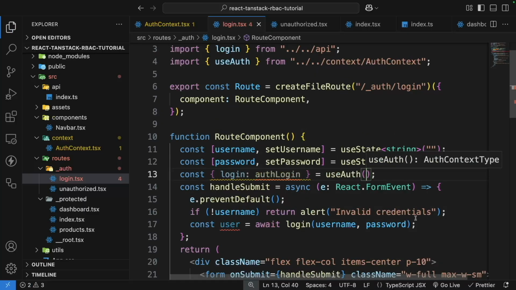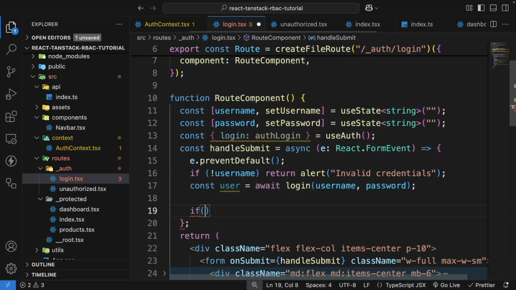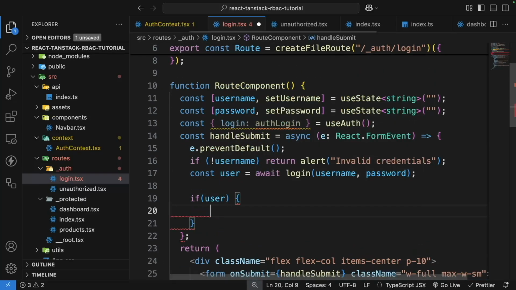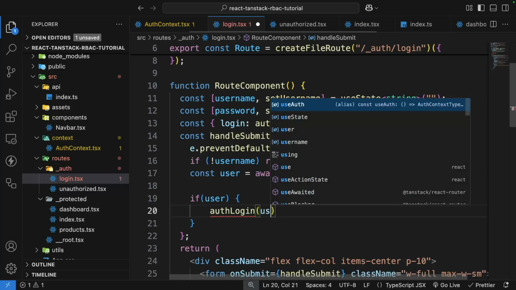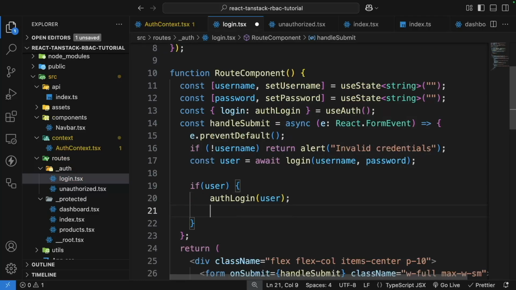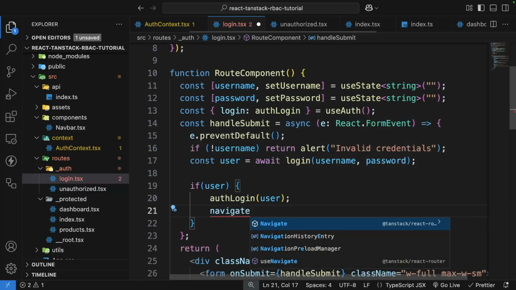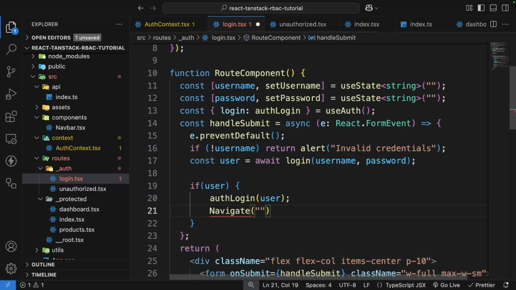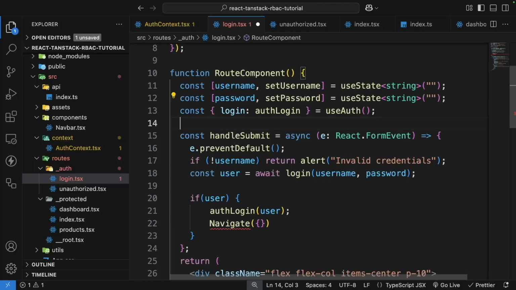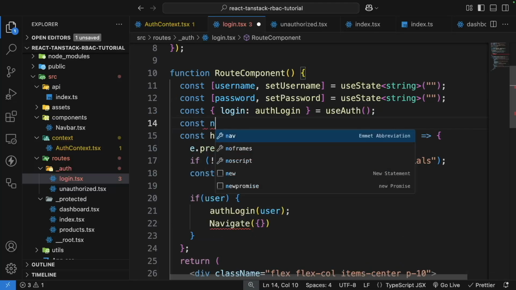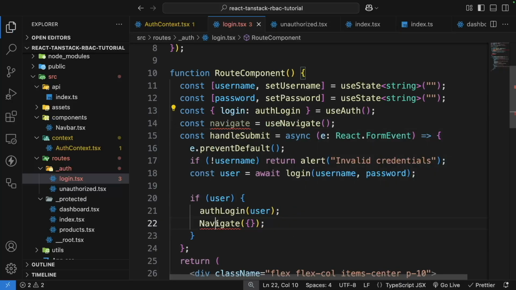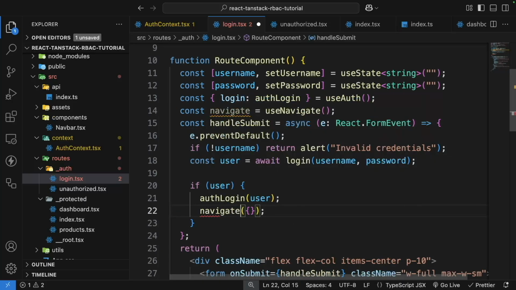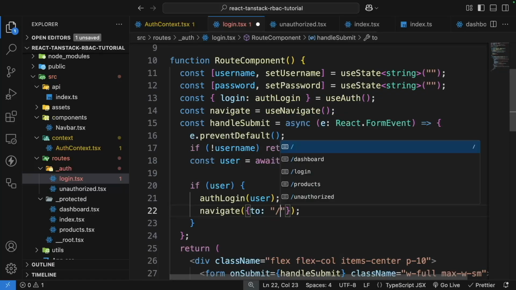Okay, now let's go here and see that if the user is successfully logged in, then in that case we will first set the user in the auth context. So let me pass the user here, and along with that I'm going to navigate the user to the dashboard, because the user is now successfully logged in. To make use of navigate, we have to use the useNavigate hook. So let me have the navigate useNavigate hook, and now we can make use of navigate here. So let me navigate to the dashboard.